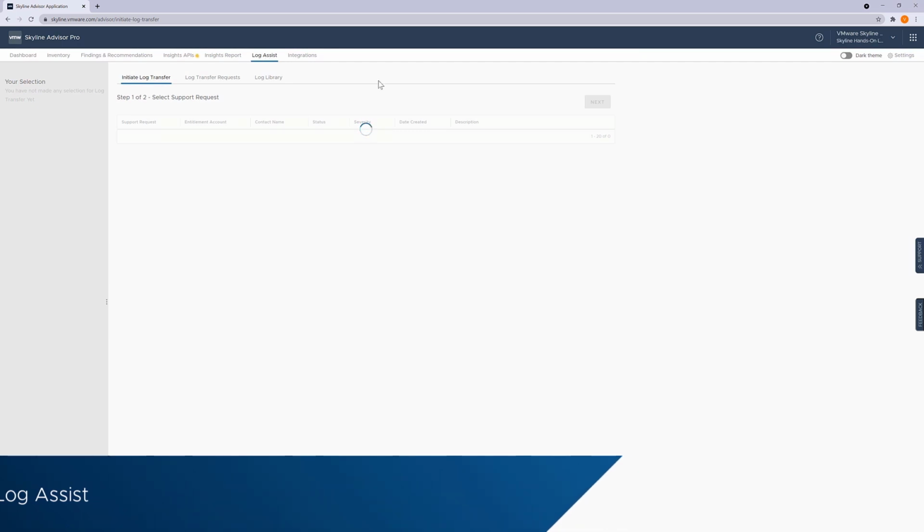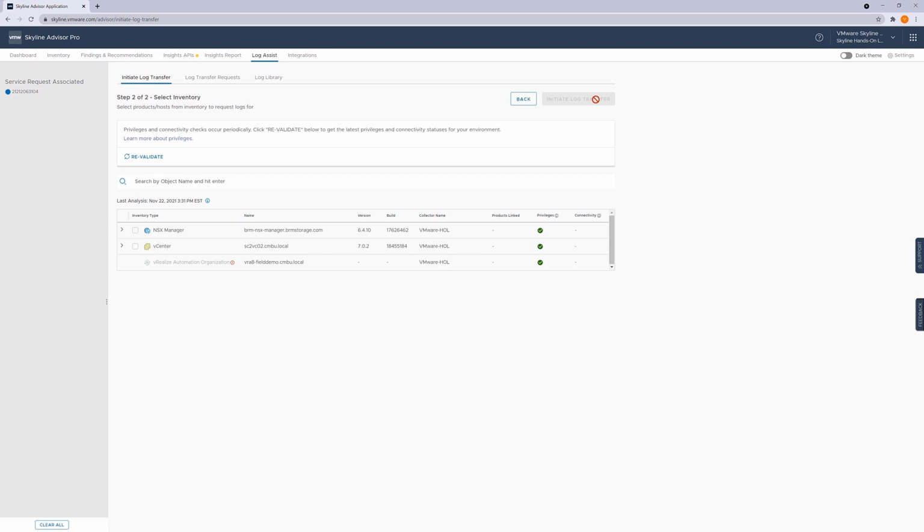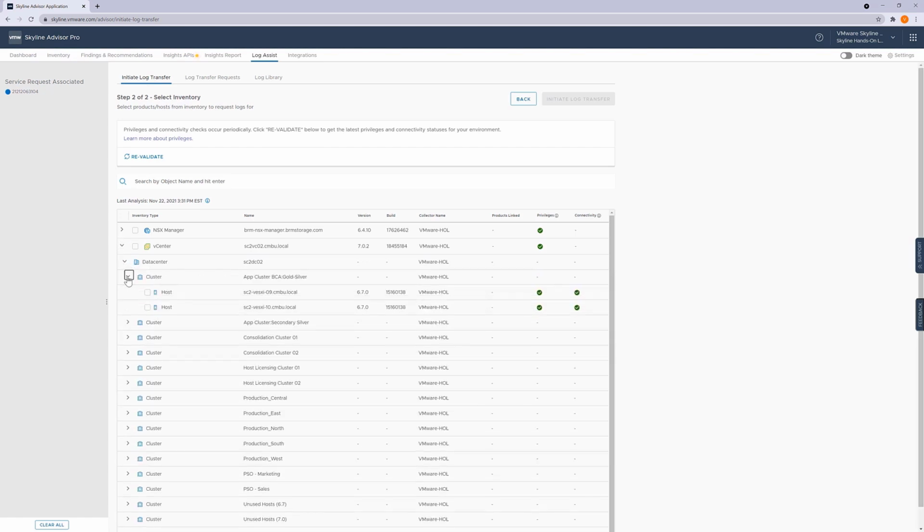After you've submitted a support request, Skyline's Log Assist feature actually streamlines the process of manually gathering and uploading those log bundles that our TSEs will need to help troubleshoot your issue. So let me expand my inventory so I can attach a log bundle from one of my impacted objects. Now, since the SR has already been opened, I can select it and attach the log bundle by initiating a log transfer. And at this point, I'm done.